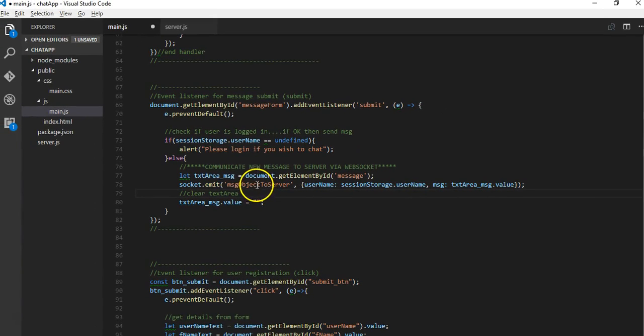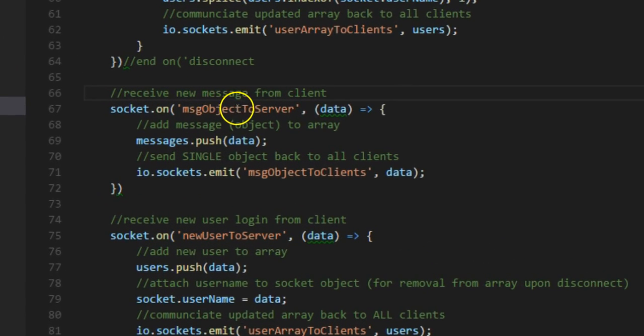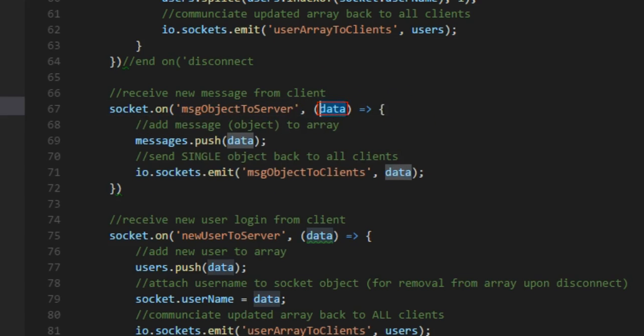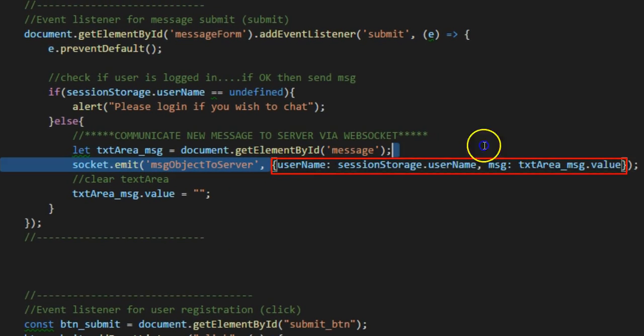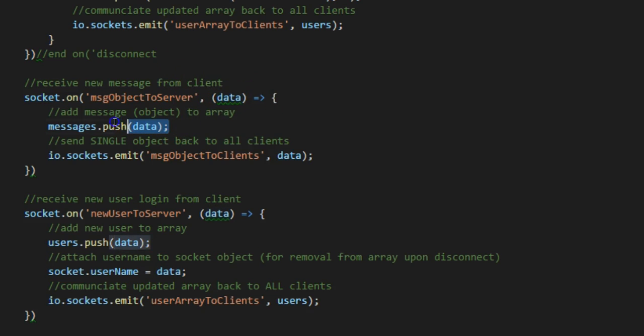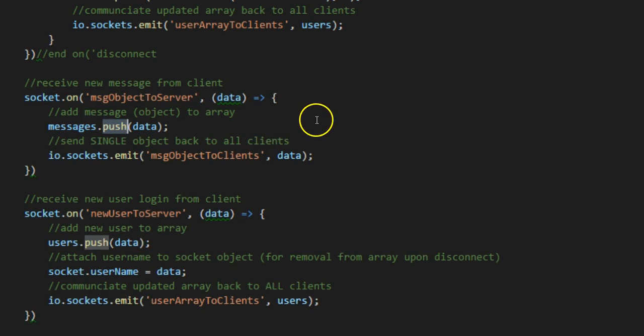So let's now take a look at this message received on the server side with our socket.on. And we can see it right here. Socket.on message object to server. So here's our callback function again. Here's the data that was passed. So that's basically this object here. And then we're adding our particular object that we passed to the messages array using the push method.